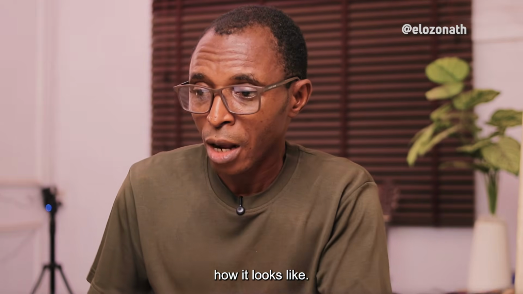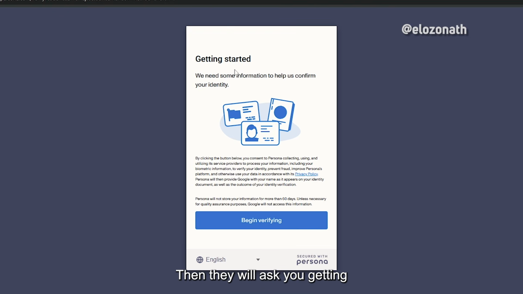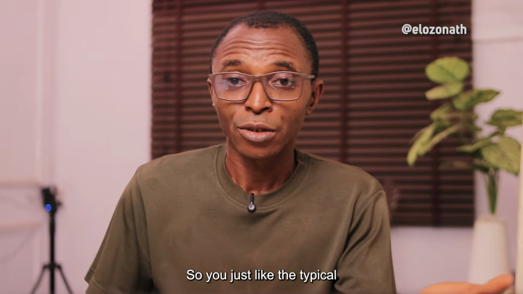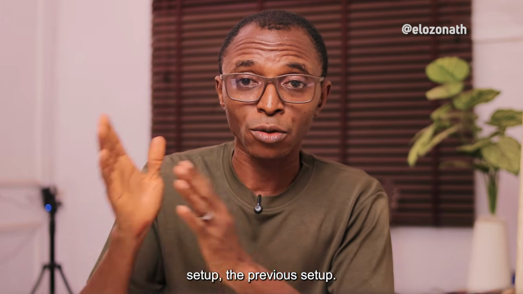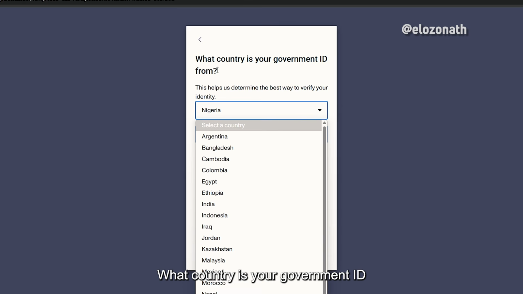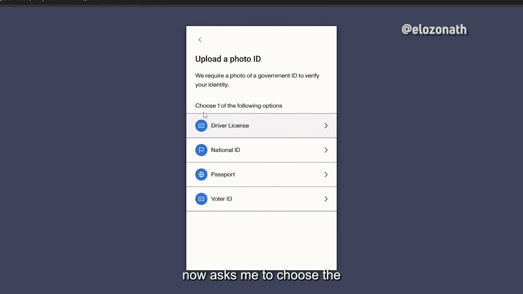So let me just show you how it looks. When you click on verify, it will take you to the Persona website. Then they will ask you to get started. So begin verification. When you click on begin verification, you now select your country. So it's just like the typical previous setup. You select what country your government ID is from. Here I will select Nigeria. Then when I select Nigeria, it now asks me to choose the options that I want to use.